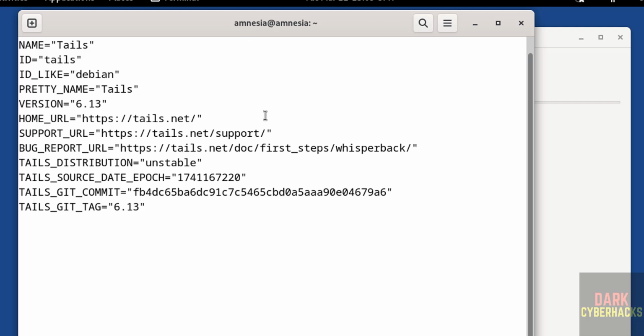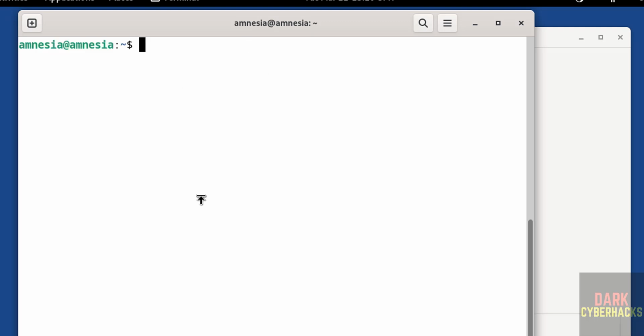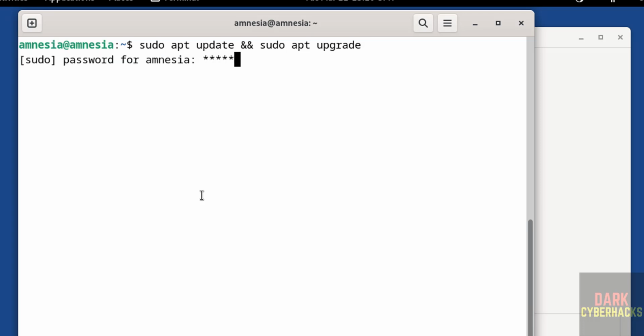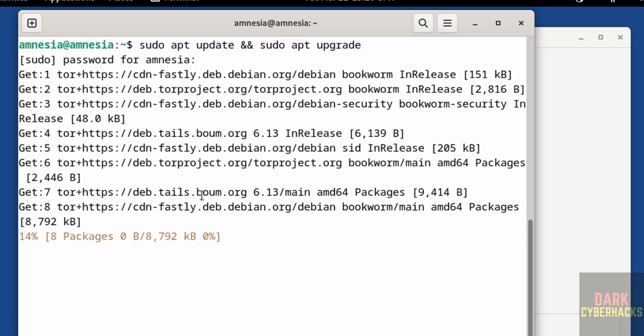That's why we have selected Debian. Q to quit. Now, the first step after connecting to TailsOS is we have to update the packages. sudo apt update && sudo apt upgrade. Hit enter. Provide the password of administration that we have set. See, packages are updating.